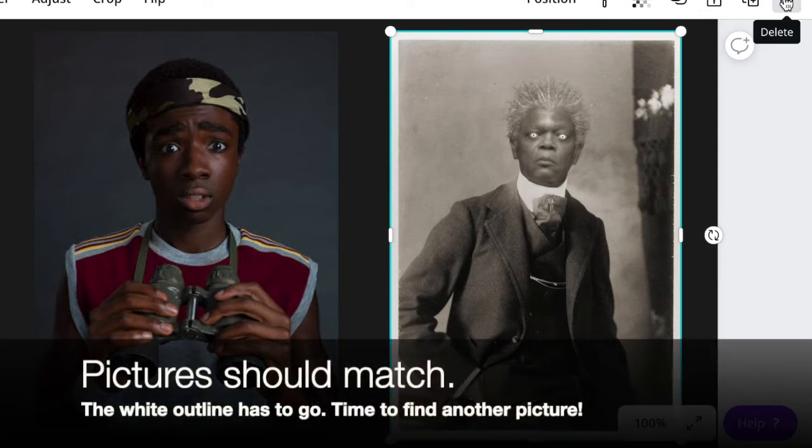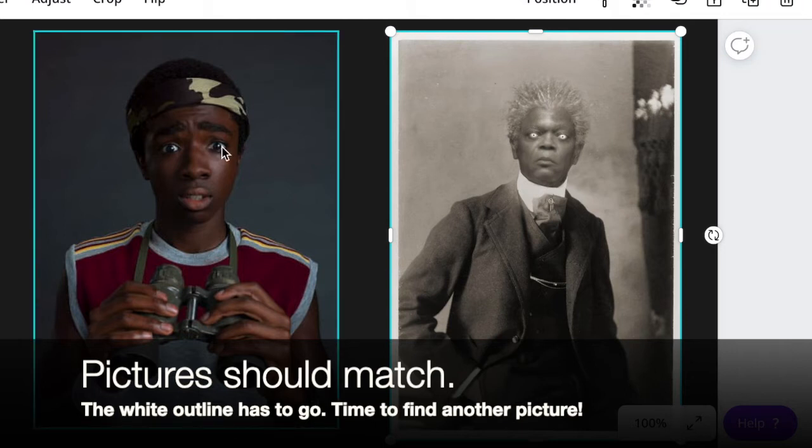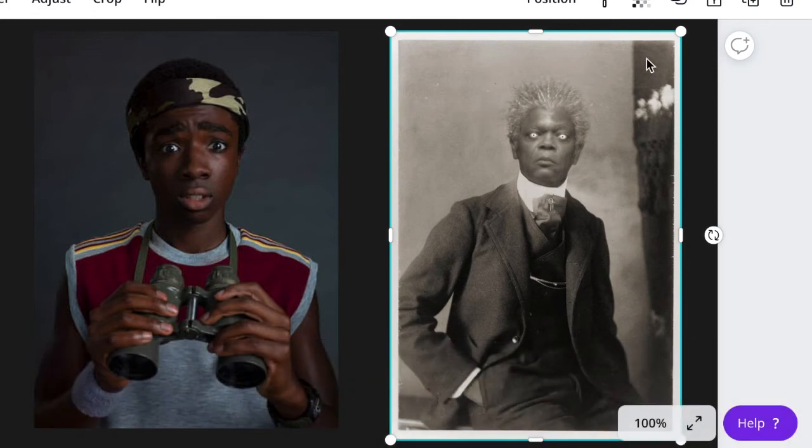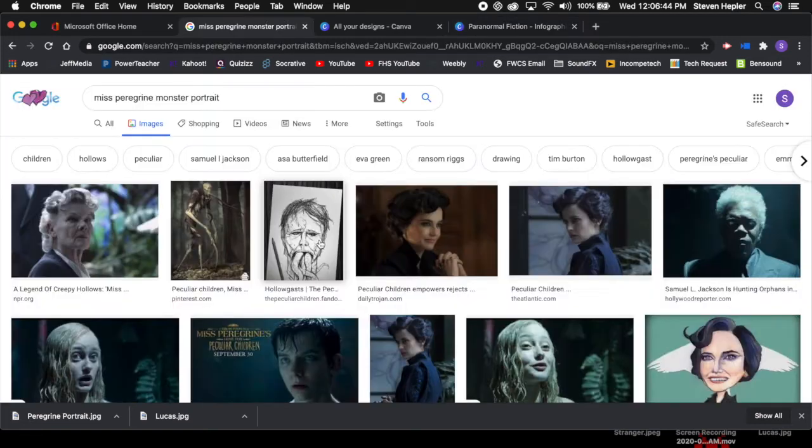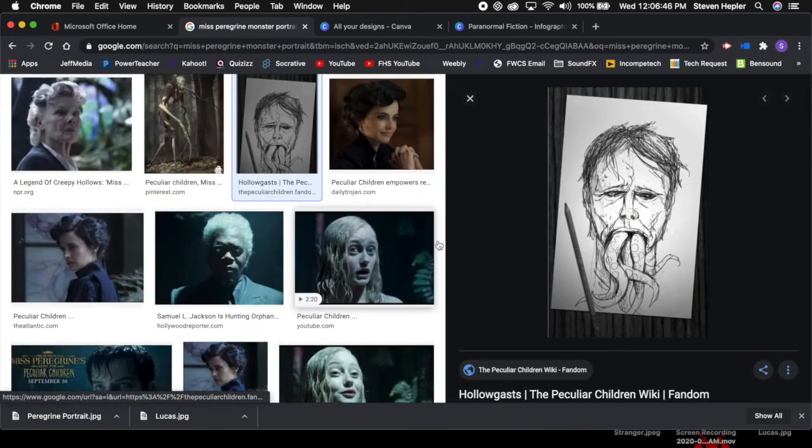You'll want to find two pictures that are roughly the same size and, you know, the same orientation, same tall as they are wide, and put them next to each other. This may take some time. I'm going to go back and look for some other stuff. When I find it, I'll be back to let you know. What about the monster, the hollow gas?